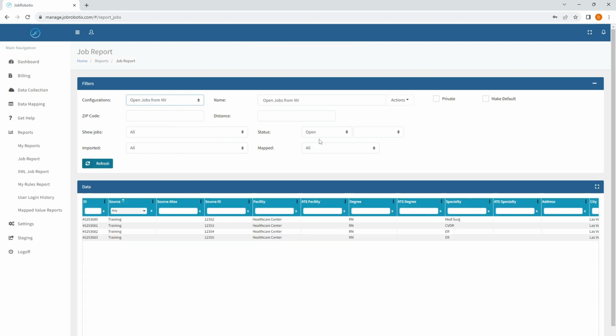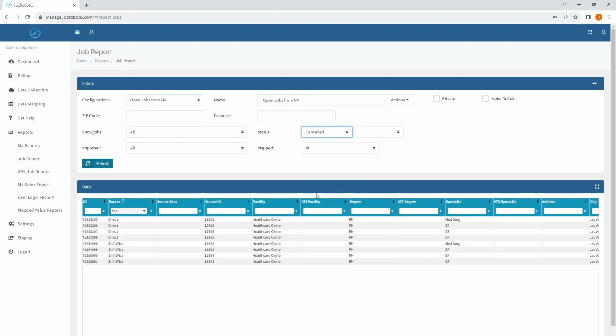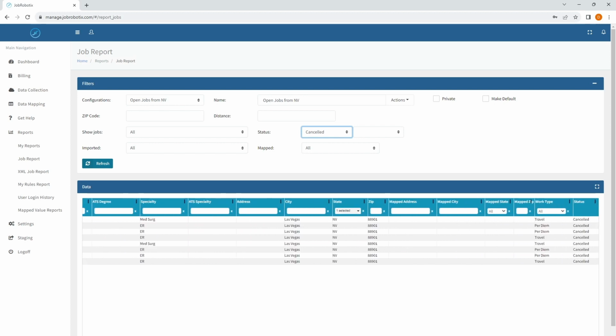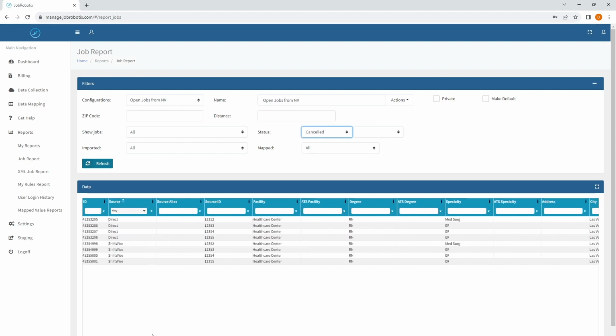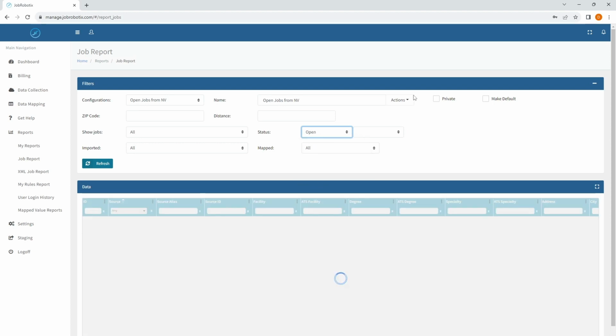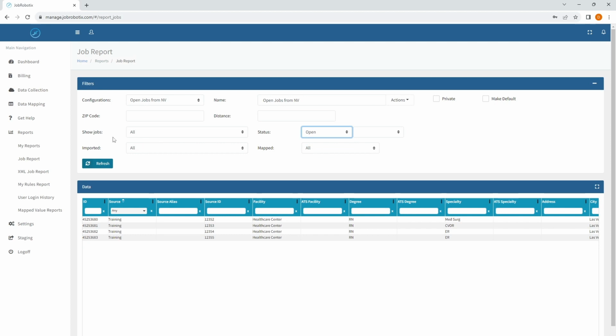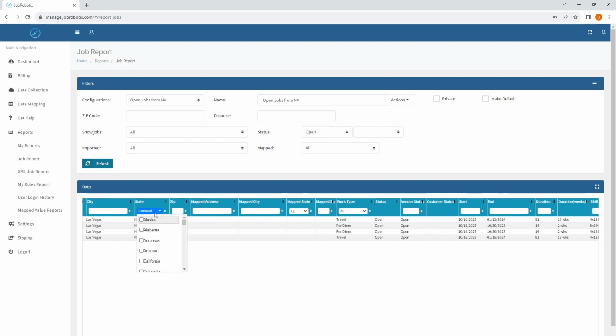And I can also handle things like canceled jobs, right? And trying to get through these. And this is canceled jobs from Nevada, and apparently there are several. And you can work through it there as well. All, open, and so on. So we can specify whatever we want. You can type values into this. If we wanted to specifically get any job, let me clear this real quick.